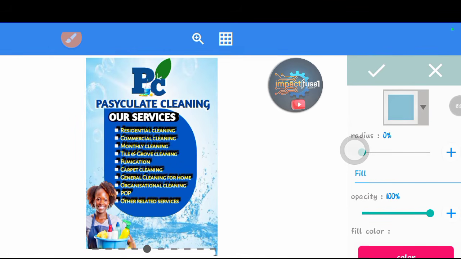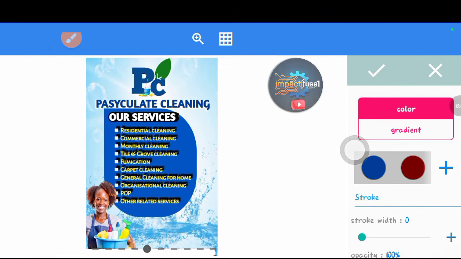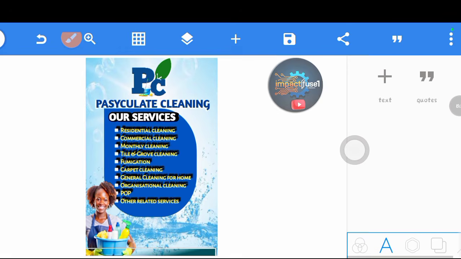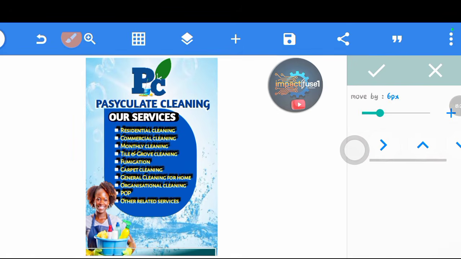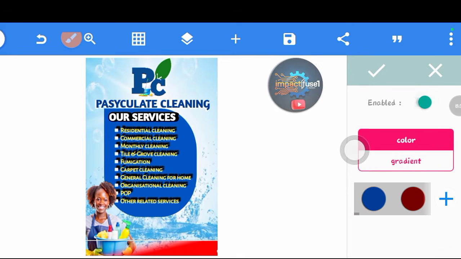Now once you place it there, go to color, then you give it a gradient color. Just give it a gradient color. Once you give it a gradient color, we can now arrange it. If you don't know how to make gradients, you can check my videos on introduction to graphic design, where I speak a lot on how to go about creating gradients.